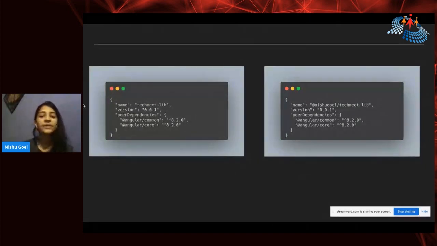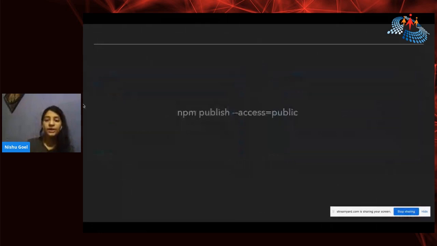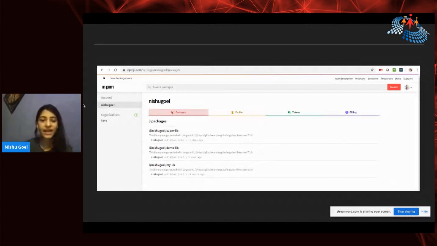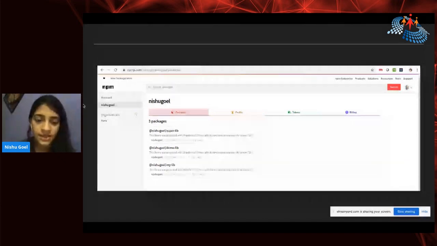So I can create @NishuGoel/whatever library name that I have. In this case, technique-lib. And this should totally work, because now the package name is not just technique-lib, but @NishuGoel/technique-lib. And then the same other fields like version and peer dependencies. Once you have the version and name sorted, you can finally go and publish your library using the simple command npm publish and the access as public. So once you've done that, you should be able to see your library on NPM. And this is what it would look like if you keep it. And the choice is totally yours if you want to keep it public or private.